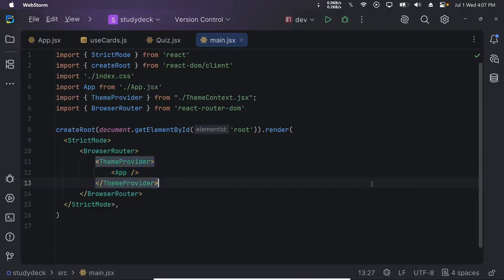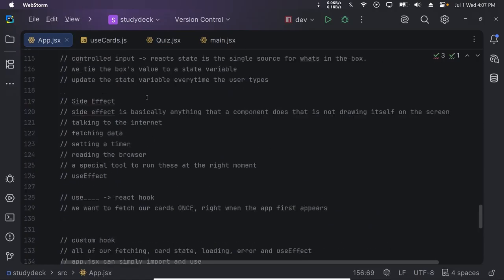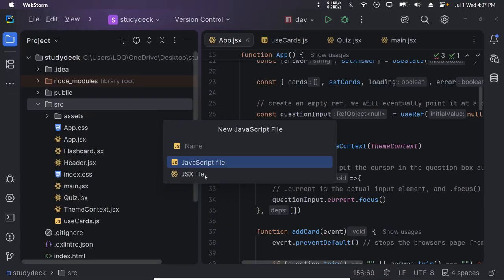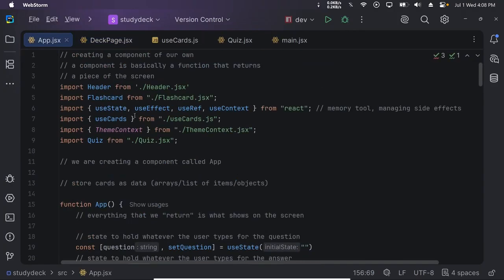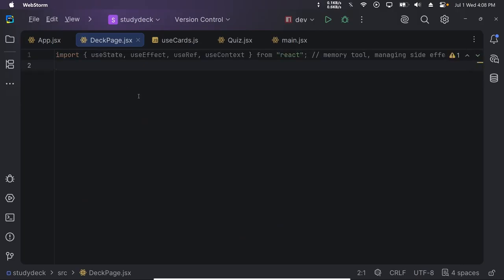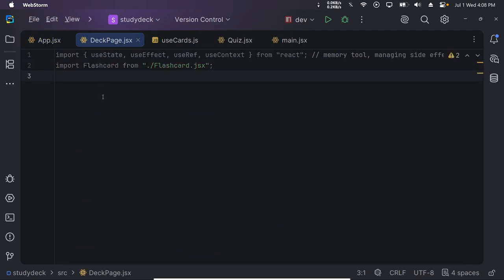A page is basically just a normal component that we show for a URL. We just show a different component for different URLs. Let's move our deck. So inside our app, let's move our entire deck into its own page. So inside source, I'm going to create a new JSX file and I'm going to call it DeckPage. Inside DeckPage, I'm going to move everything outside of app that we used. So the first thing is this useState, useEffect, useRef. I need this. Second thing is I need the actual flashcard. So I'm going to put the flashcard in here.